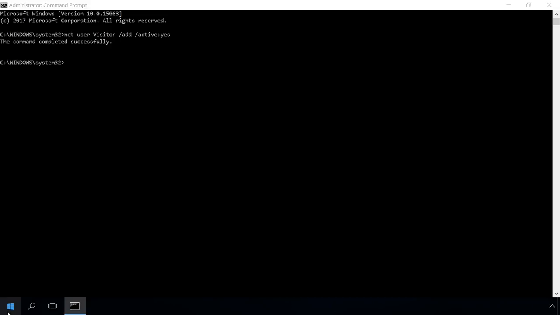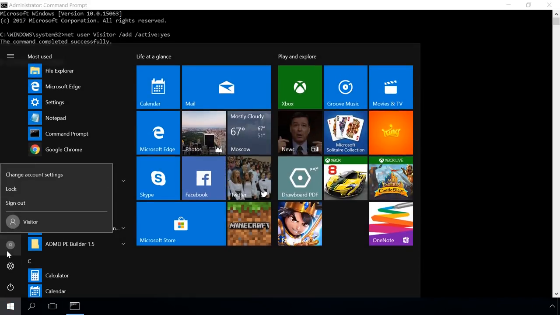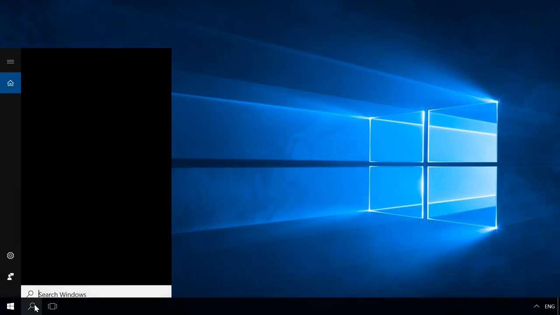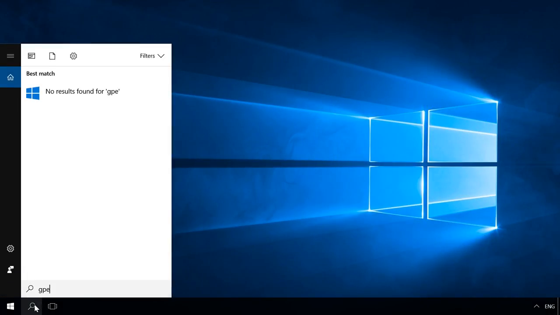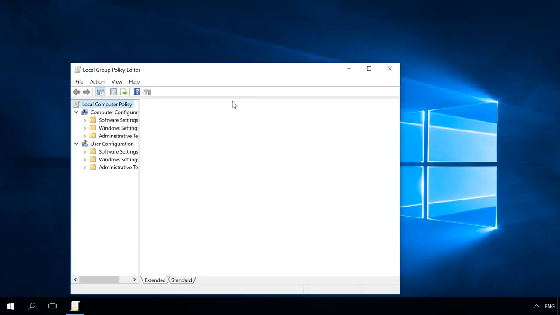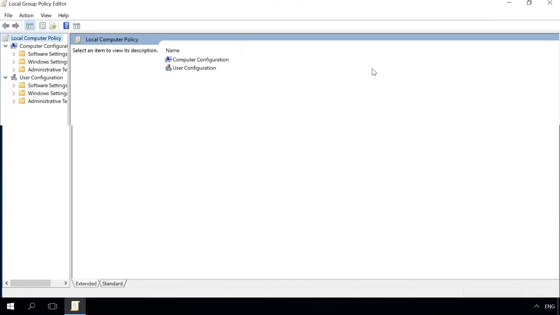And after that, the account will appear in the start menu, but if you try opening it, the account will not be shown at the next sign-in. To fix this problem, you have to modify group policy settings. Type gpedit.msc in the search field and start it. The editor is available in Pro and Enterprise versions of Windows.